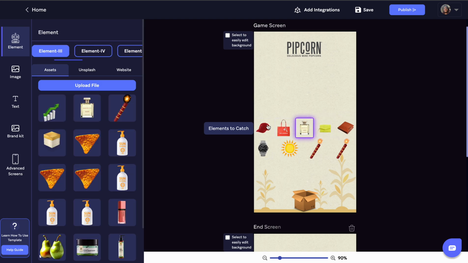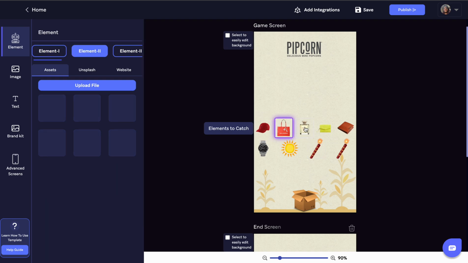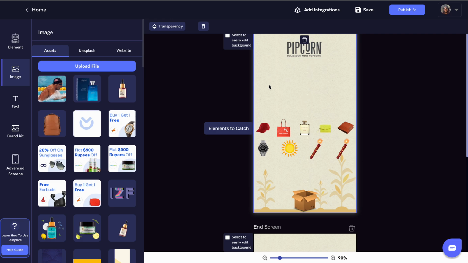So here it is visible in the canvas, obviously, to give you visibility of how the objects would look, but you can't resize them. Otherwise, imagine if I make this bag really large, then the entire game would look very odd and the mechanics will be disturbed. So these have to be fixed in size. What you can now go ahead and change is the background.